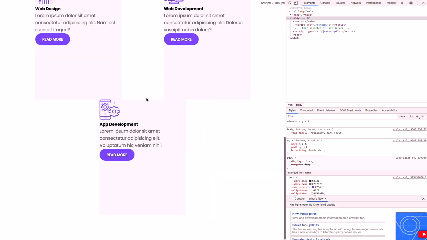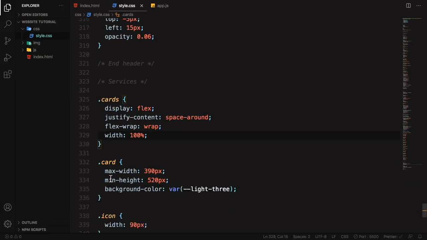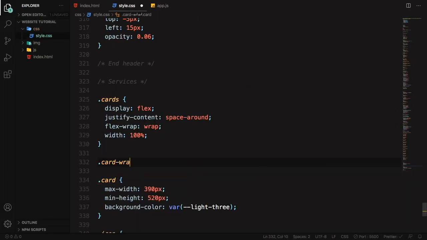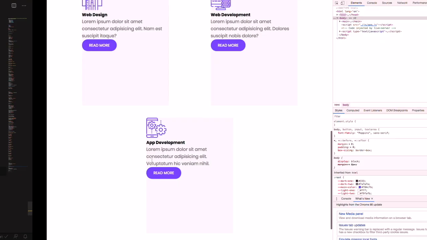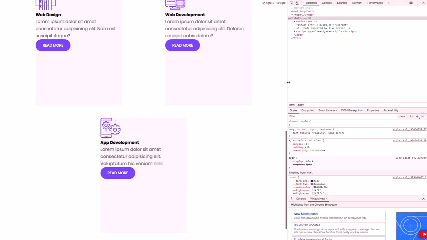Great, so now the cards need some margin. So I'm gonna come here, and this time I'm gonna select the card wrap class because I want to apply the margin on the card wrapper and not on the card itself. So let's open that and say margin 1.7 rem for top and bottom and 0.8 rem for left and right. Let's save that, and as you can see, we have some margin now.